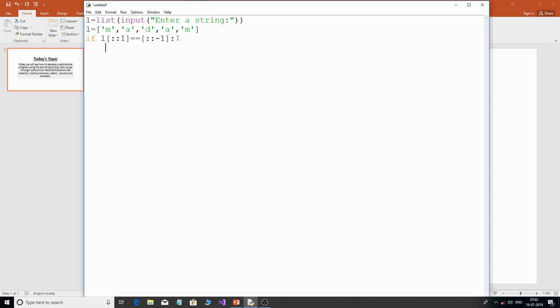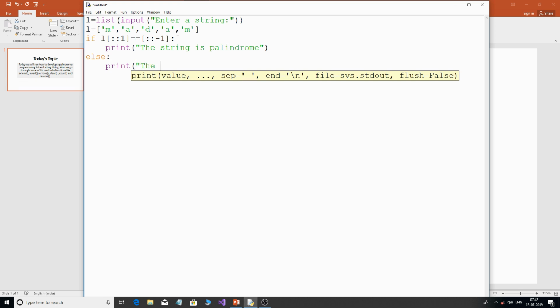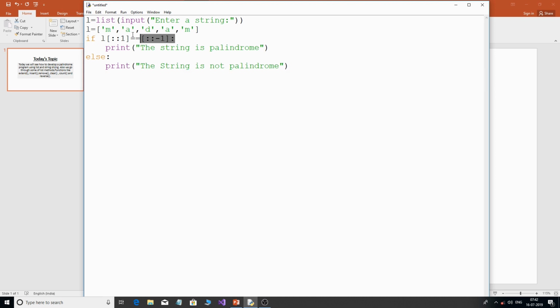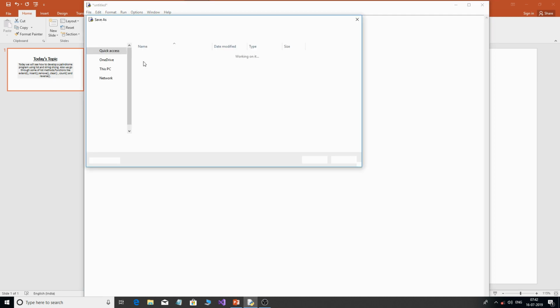So if I just give this and print, I have to print "the string is palindrome", isn't it? The string is palindrome. Okay, and else what will we print? Else we will print "the string is not palindrome". Okay, so simple, isn't it? Now this is the power of Python. We will just run this program and see whether this actually works or not.